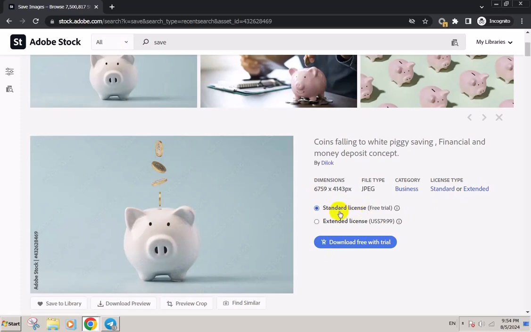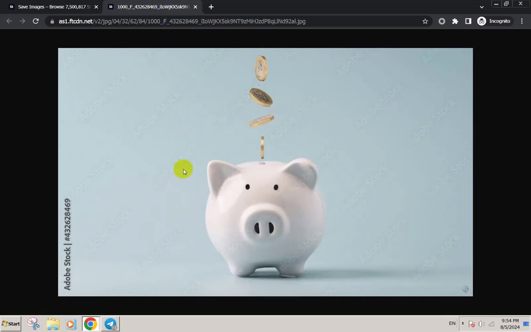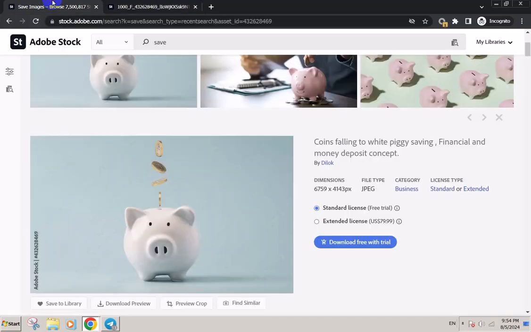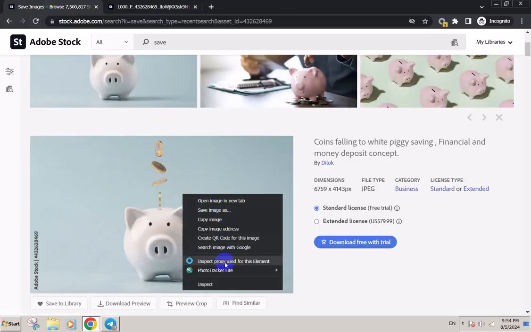There are two types of license, a standard license and an extended license. But this image has a problem. It has watermarks and the quality is not as good as we want. So just right click on it and look up for this pic.